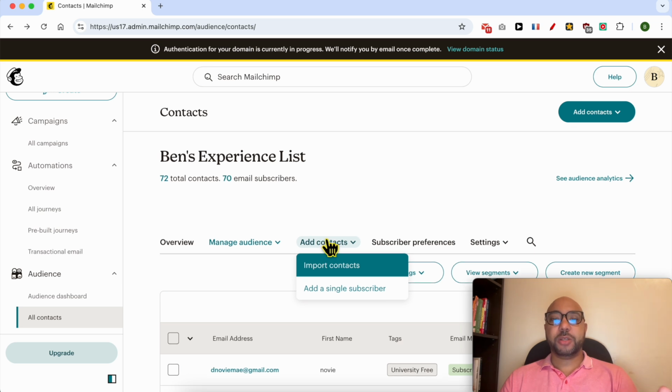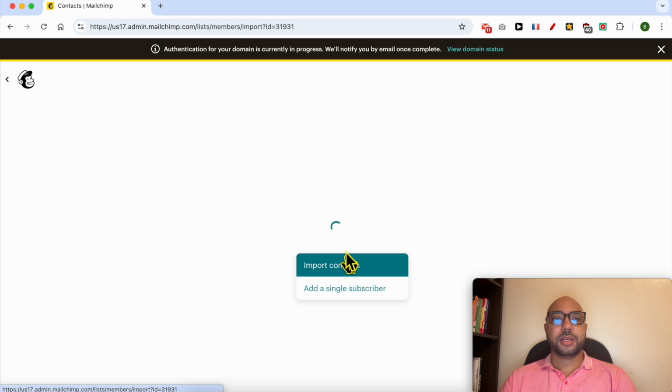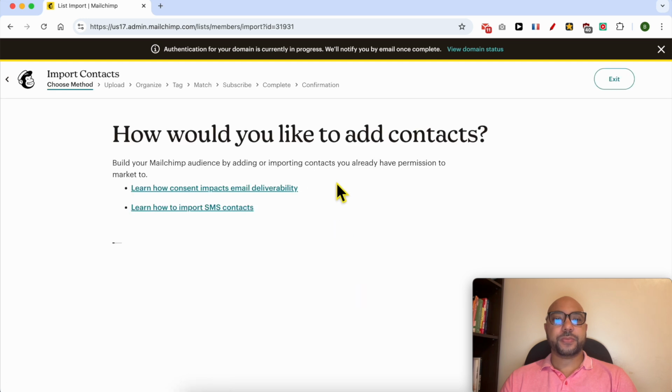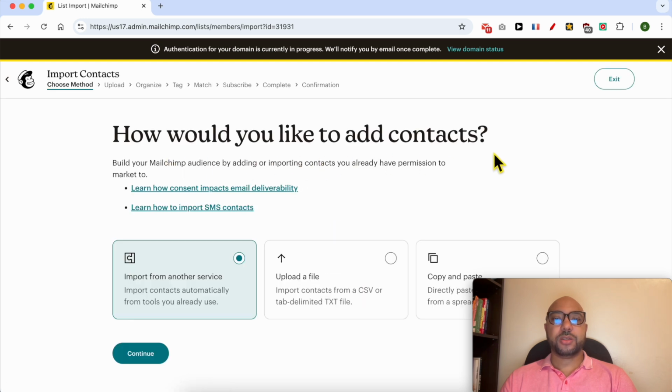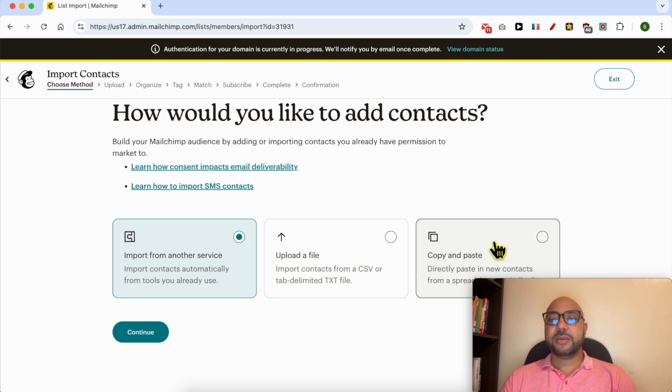If you want to add multiple recipients, I recommend you to go with Import Contacts. Click on it. How would you like to add contacts? You can either import them from another service by uploading a file, a CSV or TXT file, or directly by copy and paste the email addresses in the box. I will go with copy and paste.